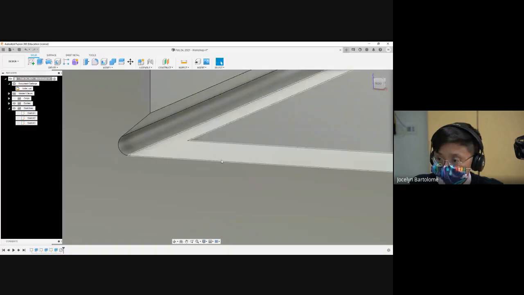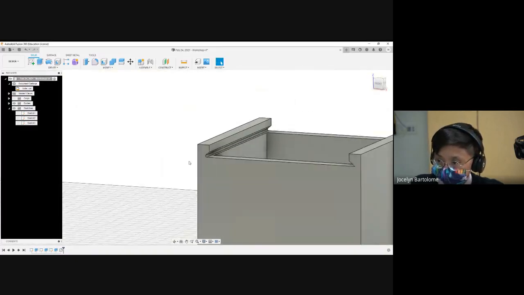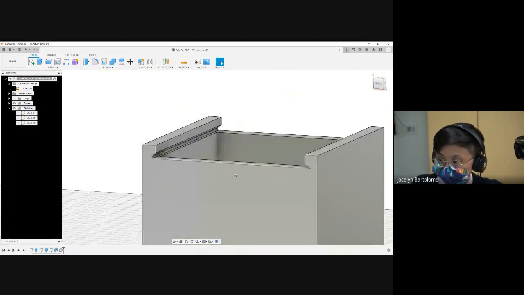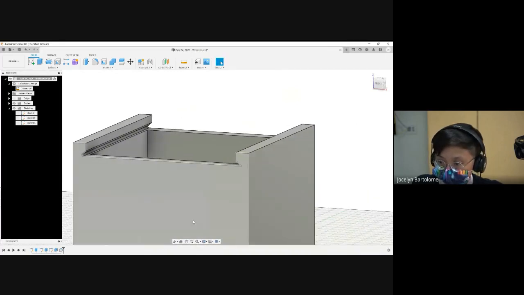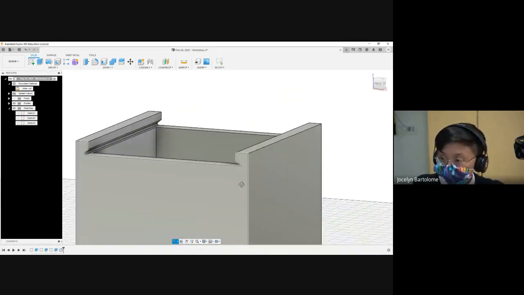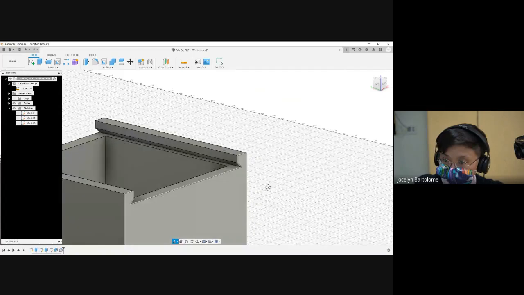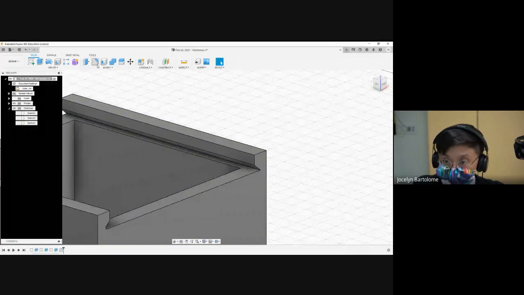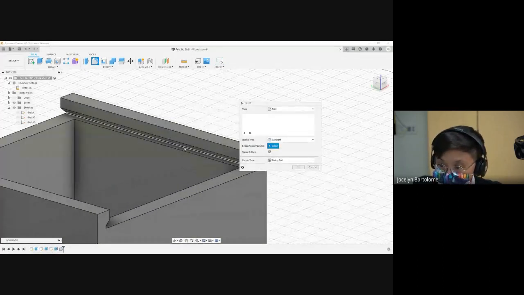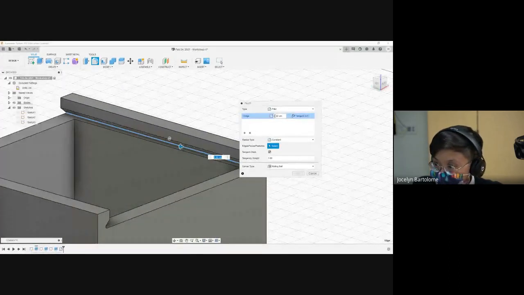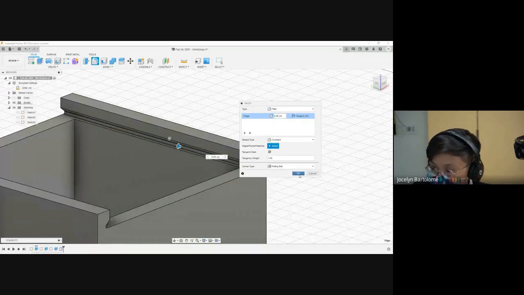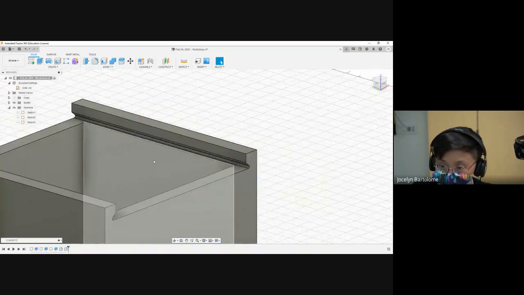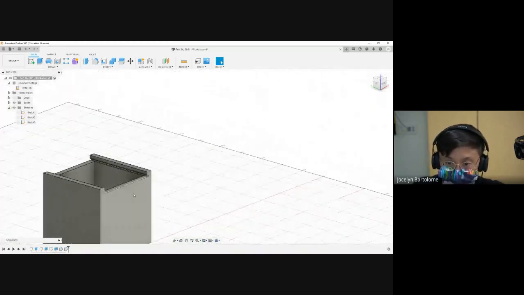And then we're just going to do the exact same thing to the corresponding side. So I'll just scoot my box around. Right here, we're going to fillet the exact same line. So click that, click on the line that you want to round off, and 0.05 centimeters. Nice. So that's the end of our box.